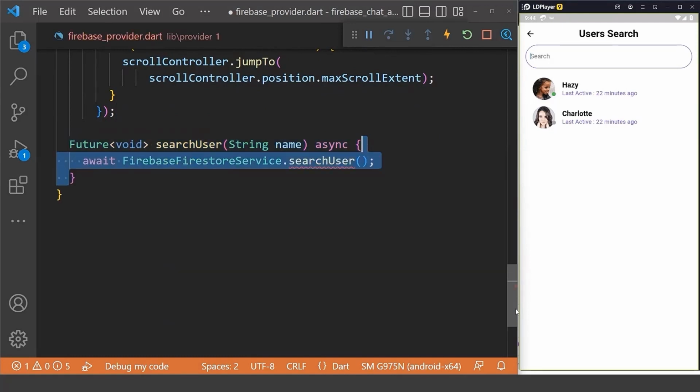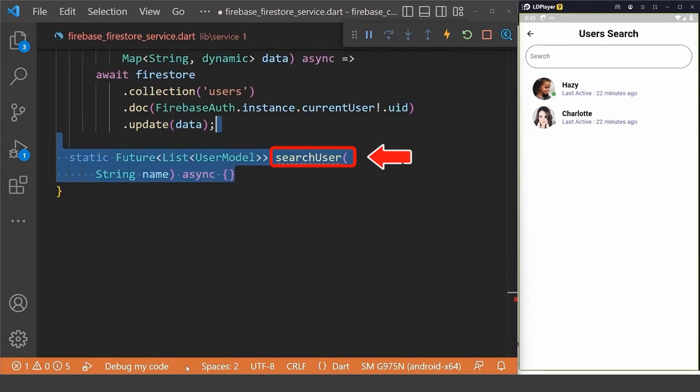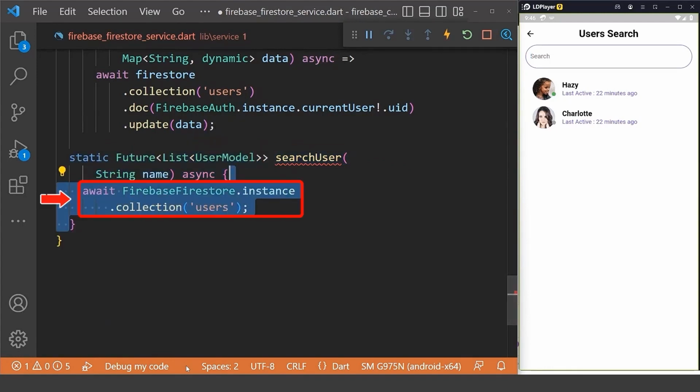Inside this method, we will call the search user method of Firebase Firestore service which we will create inside this class. We will pass this name string here. Next, go to this Firebase Firestore service class and create the search user method which will return the list of users. Inside this method, first get the users collection.